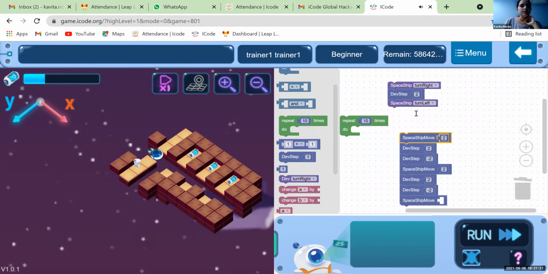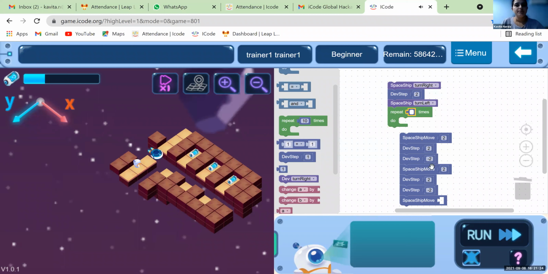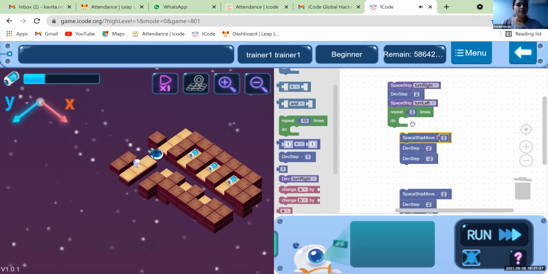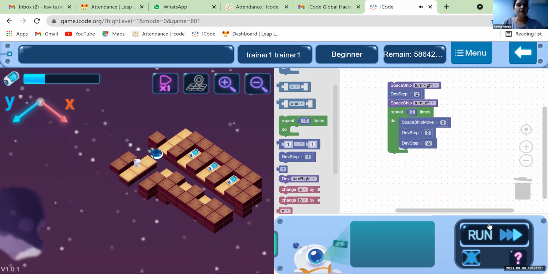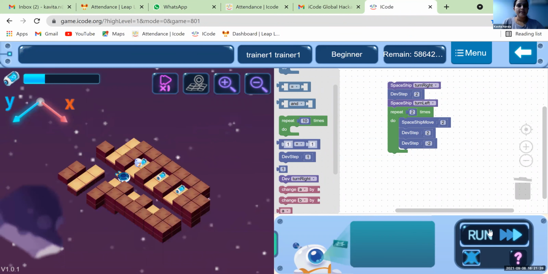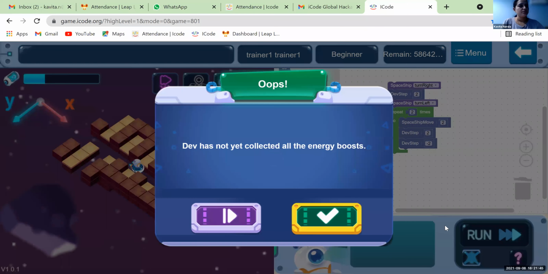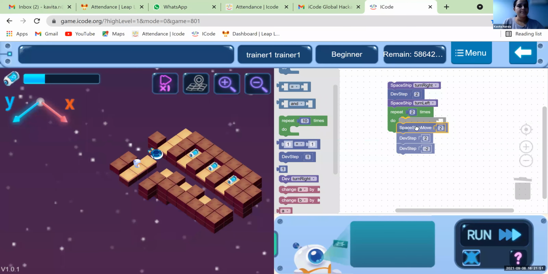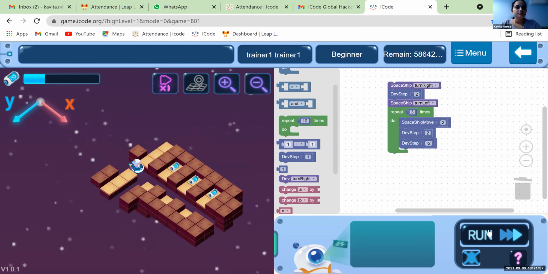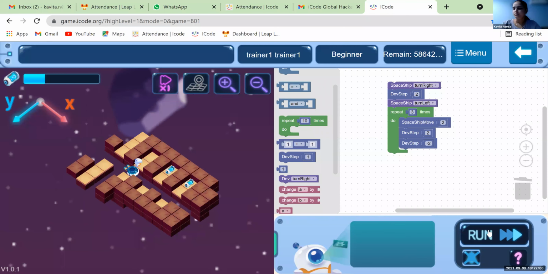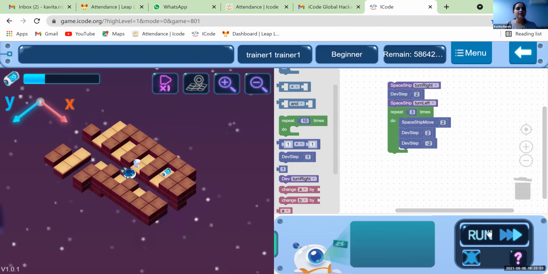So how many times it is repeating? It is repeating three times. So we can use this function to avoid more number of blocks. Okay, three times. Just complete this level also. This is level 19.